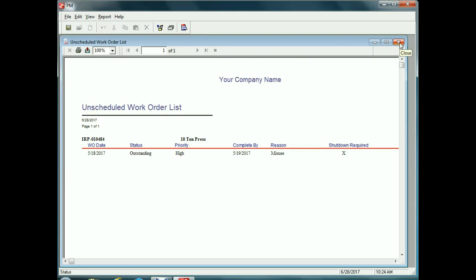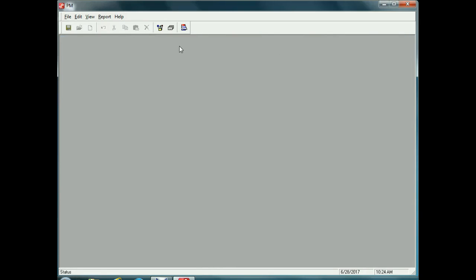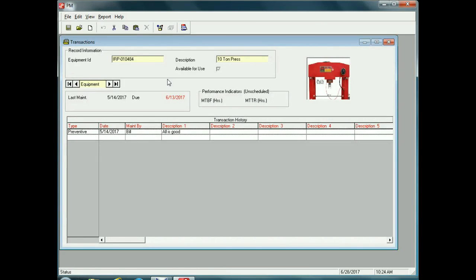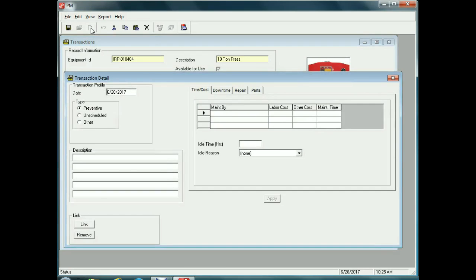Now, once Joe goes out there and fixes things, we can record that in the transaction section of the software. So we go back here, and again, we can either get in through here or through File, Transactions. Well, let's go here. So to actually record the unscheduled maintenance, we click on the New toolbar button. And this time, we're going to say that we got to the piece of equipment, although it happened on the 18th and we had until the 19th to actually fix it.